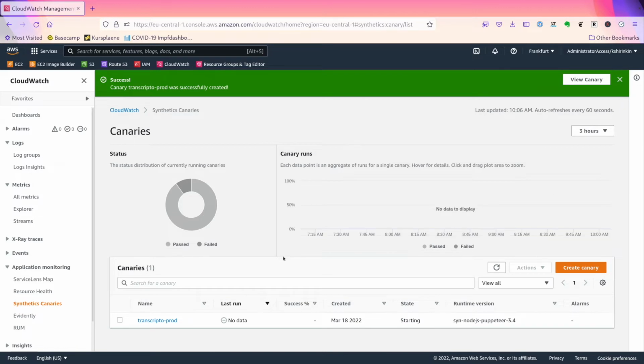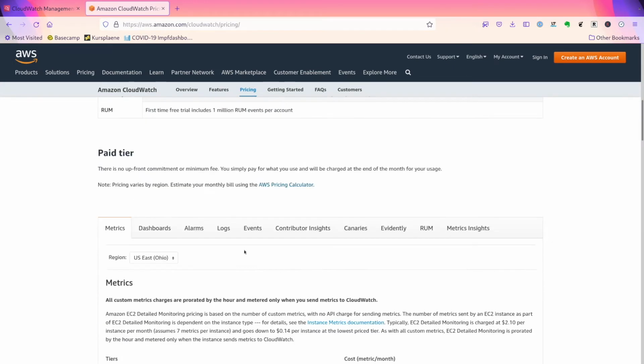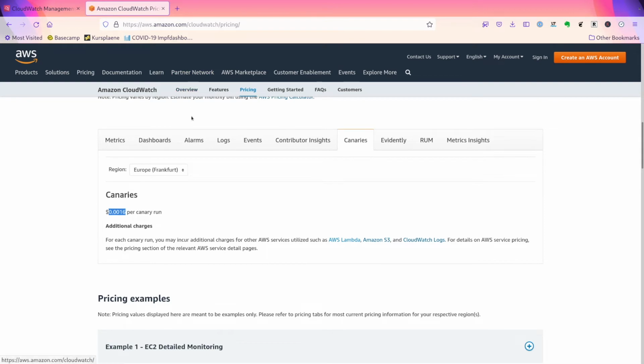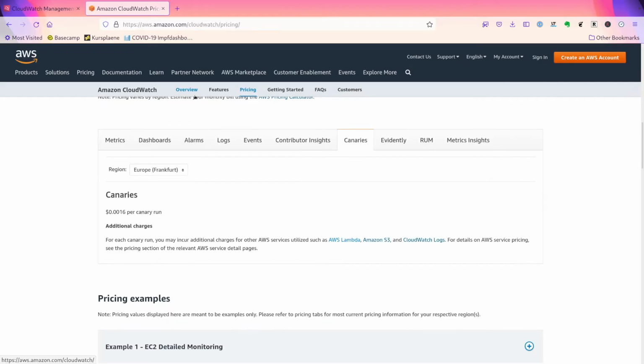It will take a few minutes to run the first heartbeat. While we are waiting, let's talk about the pricing of those canaries. A single canary run costs $0.0016. Let's calculate how much this heartbeat will cost us.